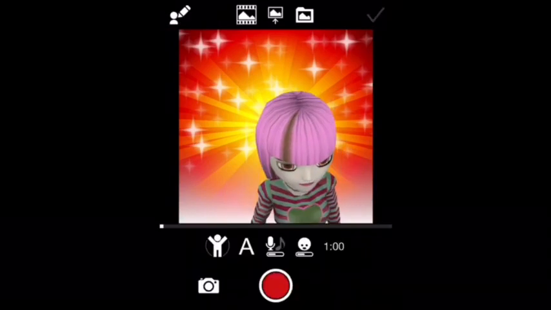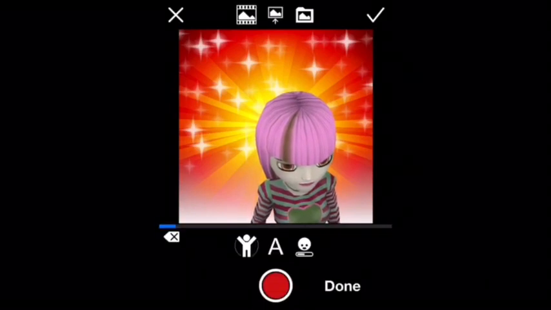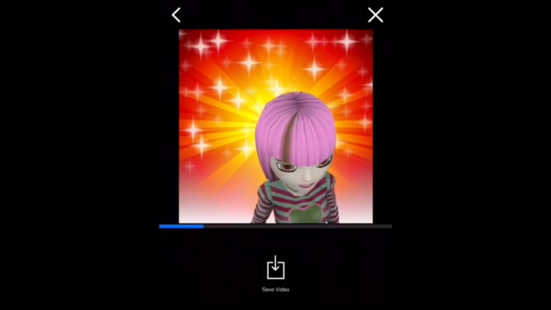things like this. But you press this and then as you can see it's talking when I'm talking. So then you press done, you press this and you can save your video.